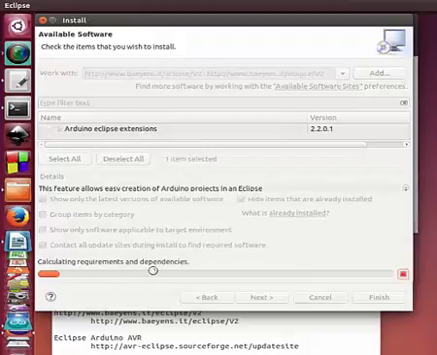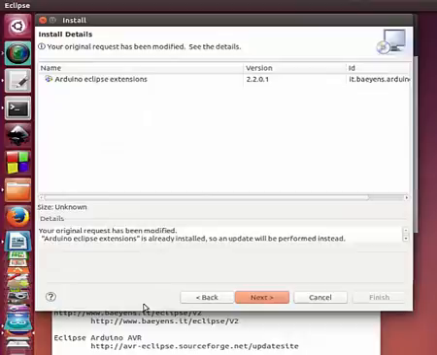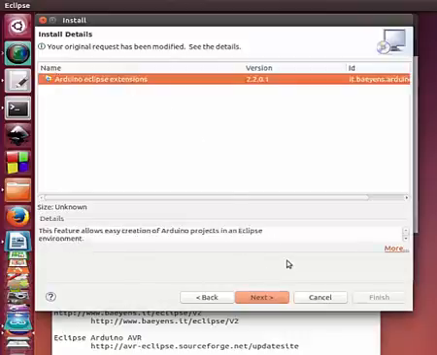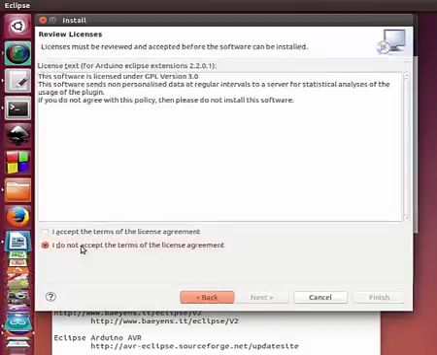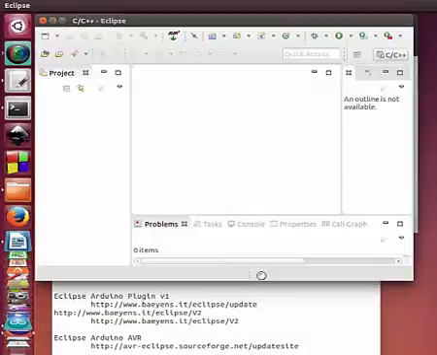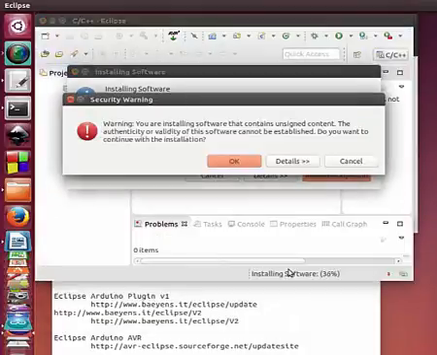Saying calculating requirements and dependencies. Okay, so this is the message that I was looking for. It's saying your original request has been modified. Arduino Eclipse extension is already installed, so an update will be performed instead. That's what we're looking for. So go ahead and select it and next. We want to accept the terms and license agreement and finish. And it's installing the rest of the updates.